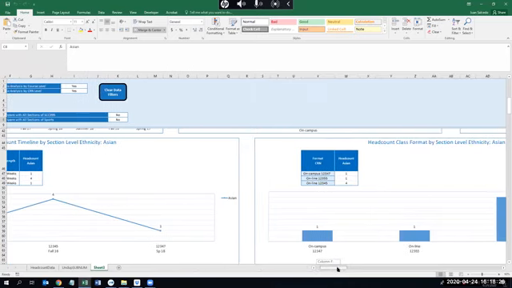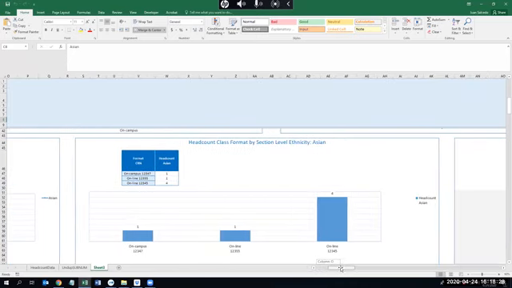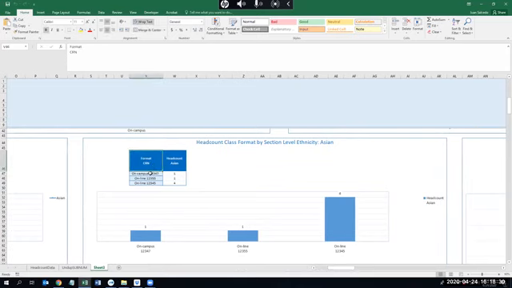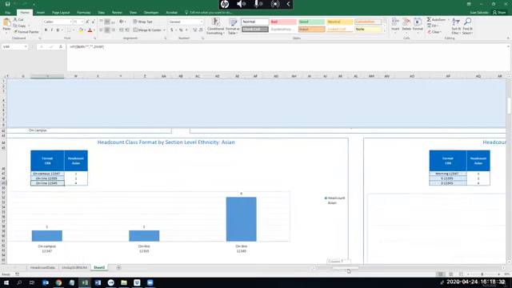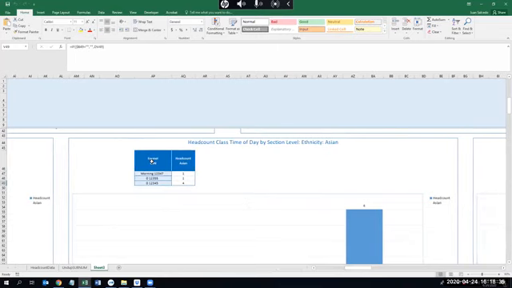If we look at the right, we have the exact same data as shown previously, where we break down by format. Was it an on-campus or online class? If it was, the time of day of the class.